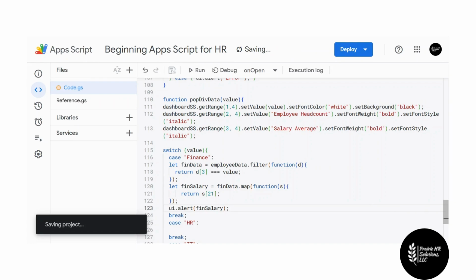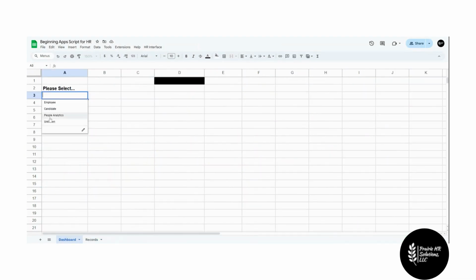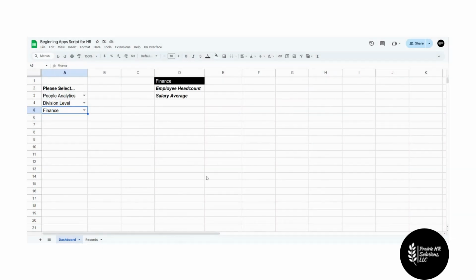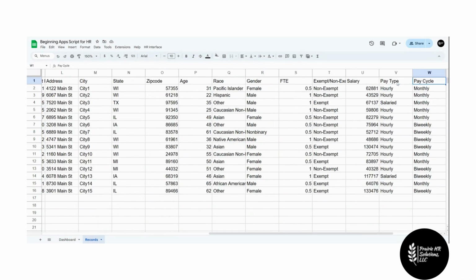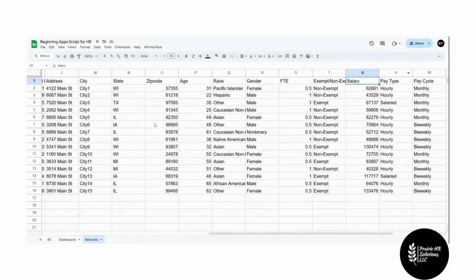So now let's save this and then see what is actually populating. So let's refresh, make sure we pick that code up. People analytics, division, and our division, we are wanting finance. Hourly. Okay, so we're off an index somewhere. So let's go back to our records and figure out. Okay, so it's pay type, so we just need to go back one. So it's 20. So let's come back here and change this. It is not 21, it is simply 20. So now let's save it and go back.